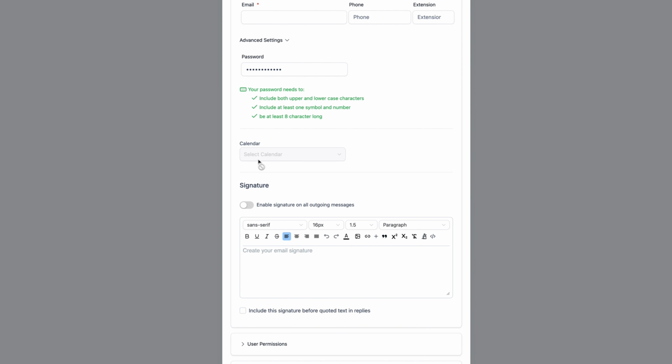Right underneath calendar is signature. This will enable signature for all outgoing messages and let us populate some relevant information that we need within this field. So go ahead and fill in their signature for them, or leave it blank and let them do it for themselves. So once you've filled in the email signature, go ahead and click on this setting here to enable the signature on all outgoing messages. You can also opt to include the signature before quoted text and replies. However, in this case, we're just going to leave this blank.